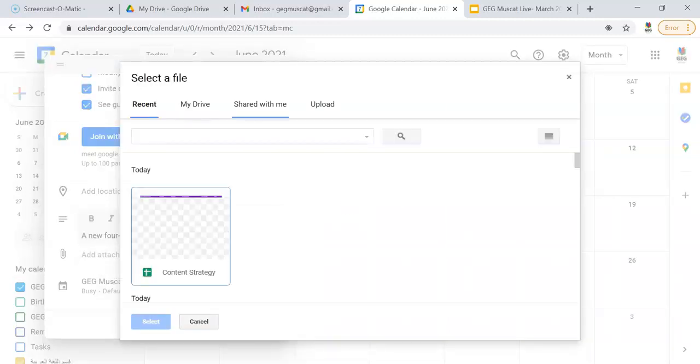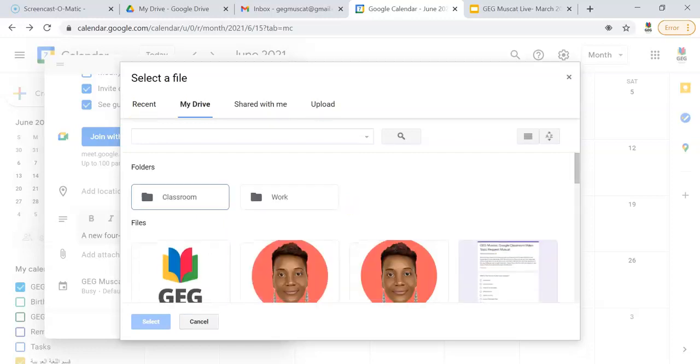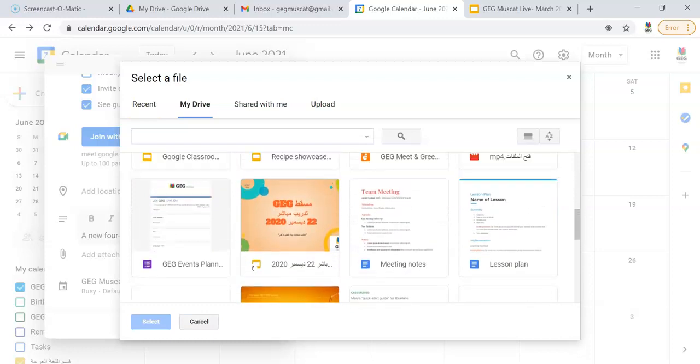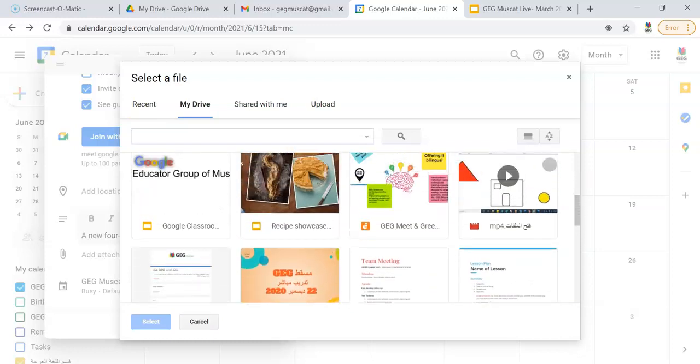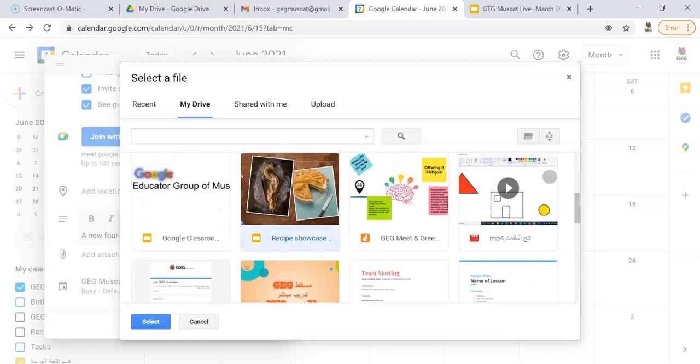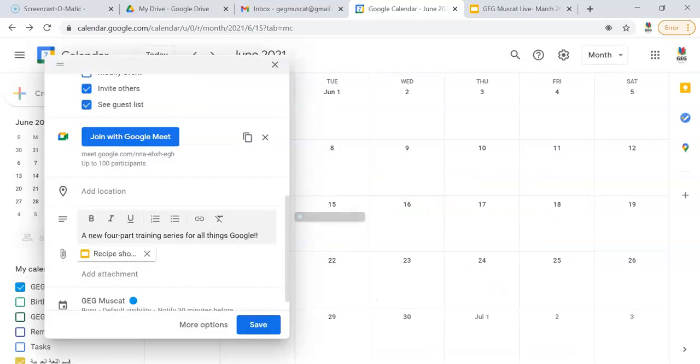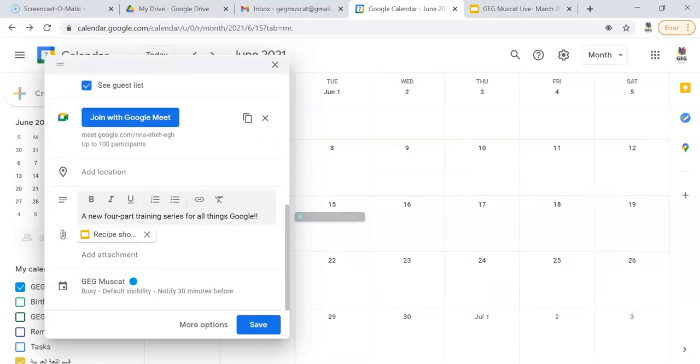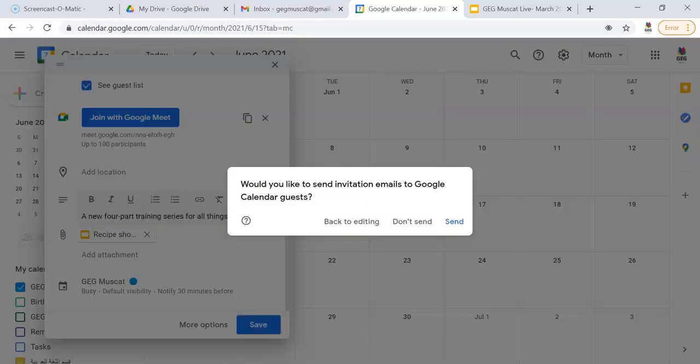From your drive, shared with you, uploaded. Let's pop into our drive really quickly and see what we have. Recipe showcase. Just for demonstration purposes, we're going to select that one. And now your event actually has an attachment. And then we're going to hit save.